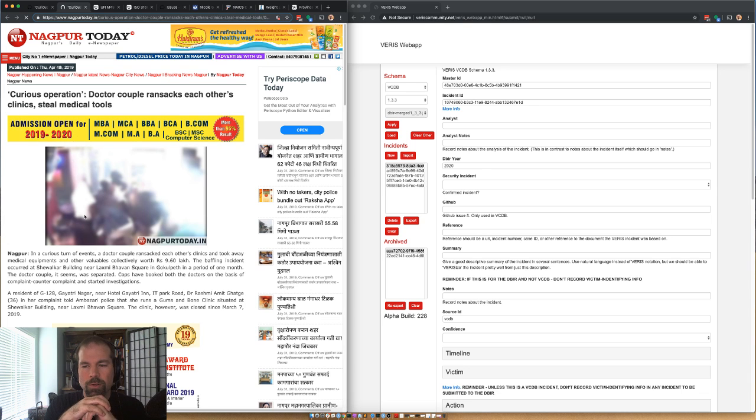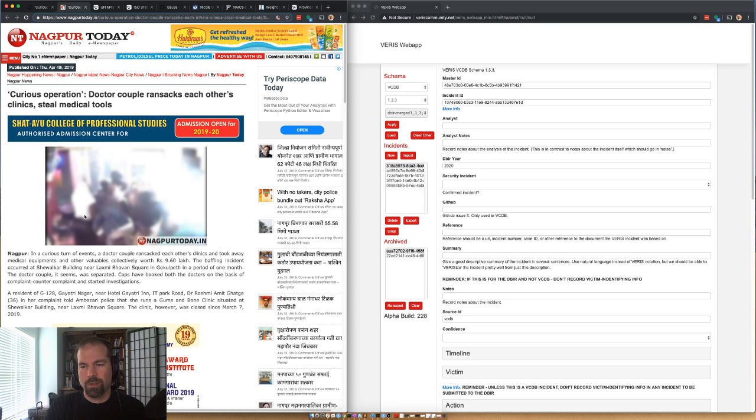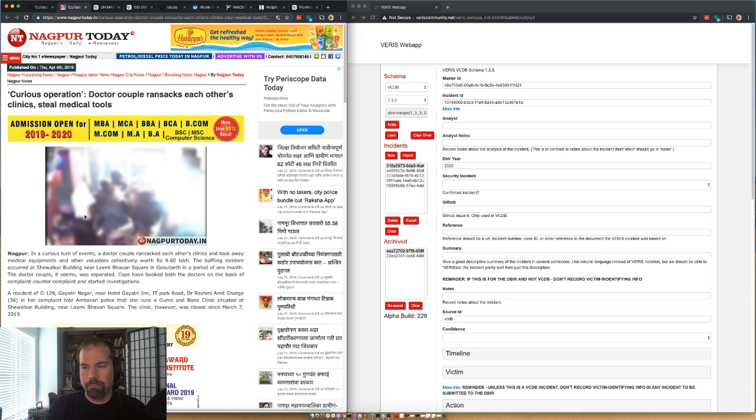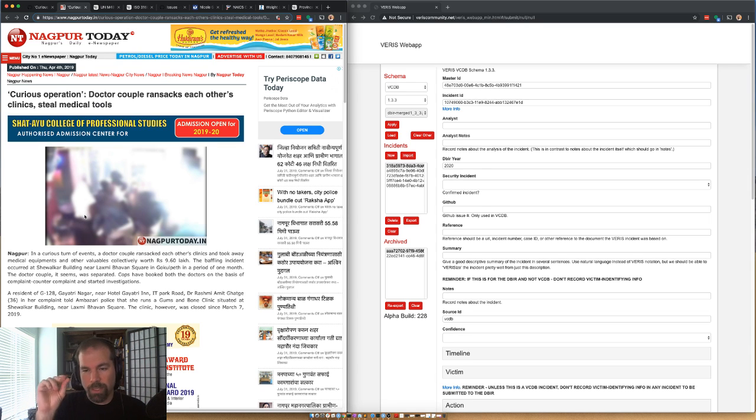Nagpur, in a curious turn of events, a doctor couple ransacked each other's clinics and took away medical equipment and other valuables collectively worth Rs 9.6 lakh, which we converted one time. I forget what the exact conversion is. The baffling incident: the doctor couple, it seems, were separated. Cops had booked both the doctors on the basis of complaint and counter-complaint.